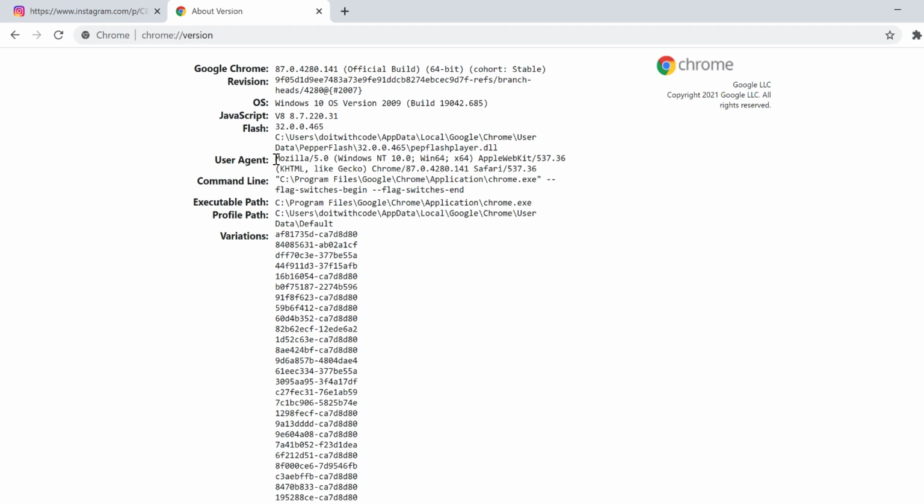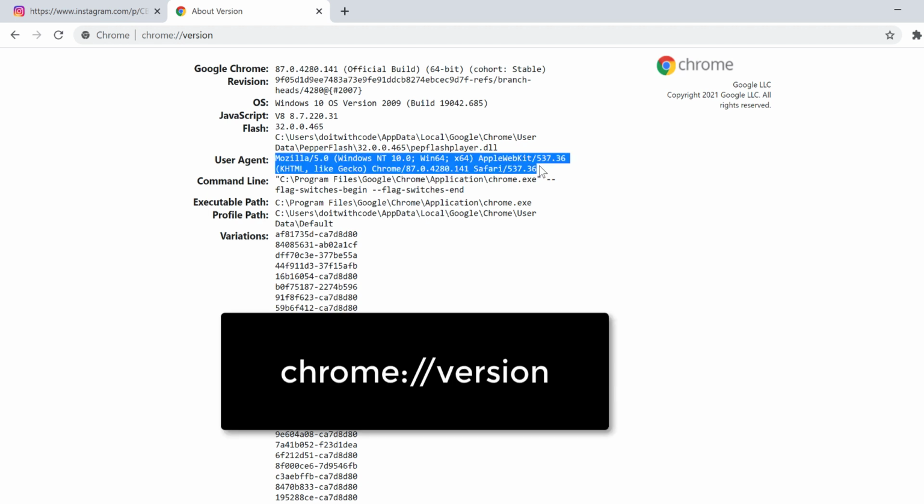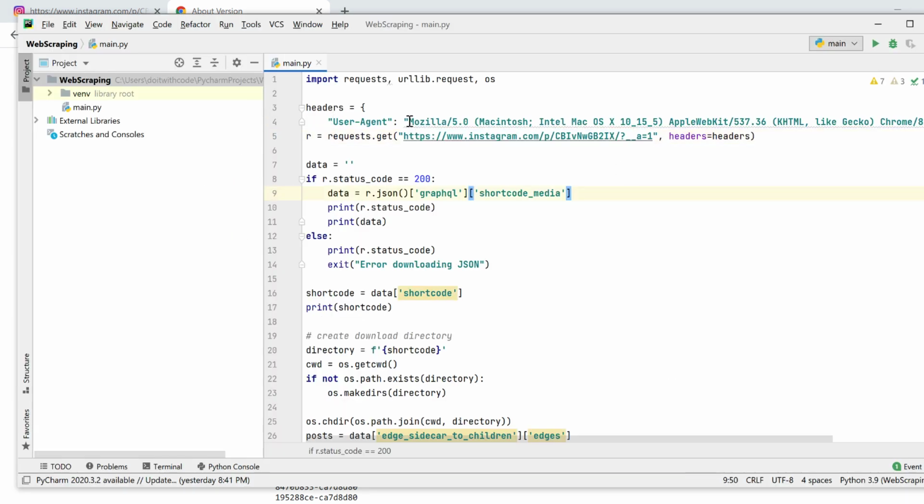So in our case, I'm using Chrome, and I can go to a tab in Chrome, type in chrome://version, and that gives me a user agent. So I can simply copy all of that and put that in my code. So let's just do that.